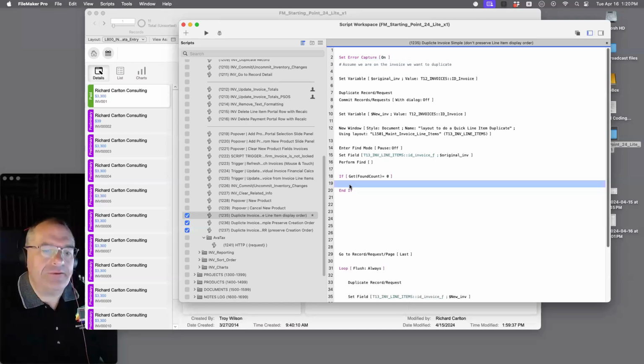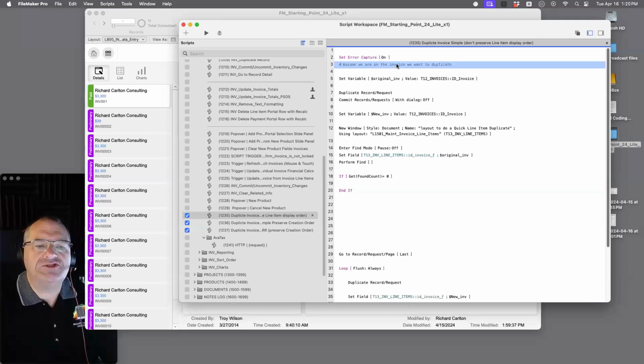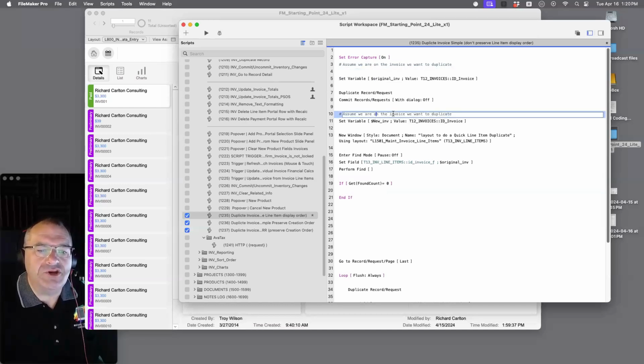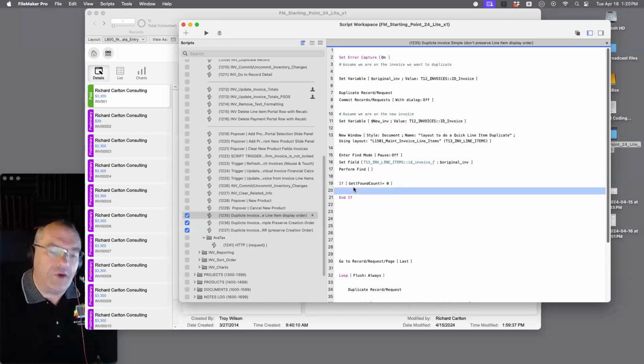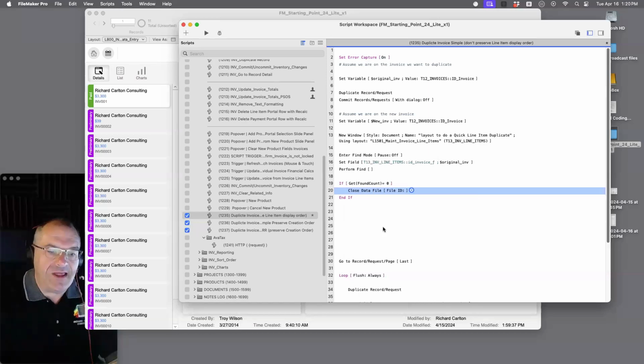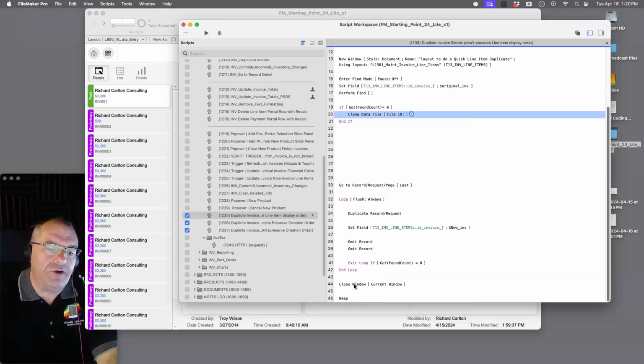So if we're done, what we're going to do is, right here it says, assume we're on the original invoice we want to duplicate. Then we duplicate it down here. Now we assume we are on the new invoice, right? Okay. And then right here, we pop a new window, so we're on a new window, and we have a found set of 0. So what we want to do here is close the window, because we popped a window to duplicate the line items, right? We would do that, and then down below, after we're done duplicating, we'd close the window right here.